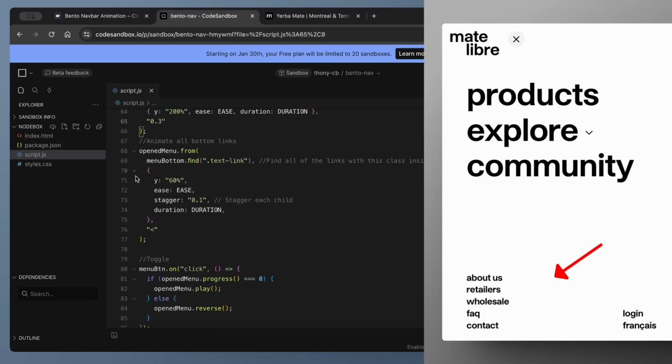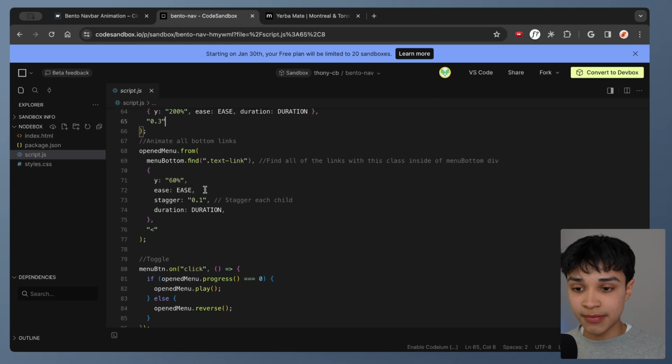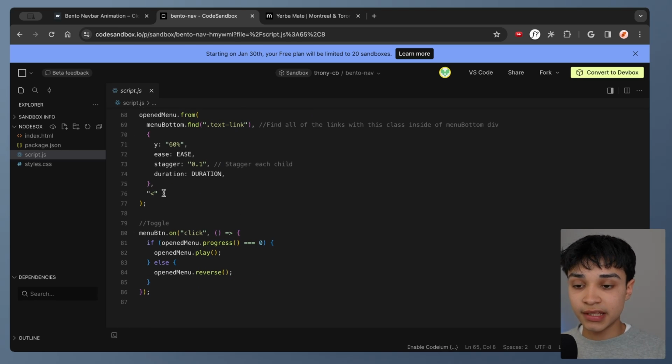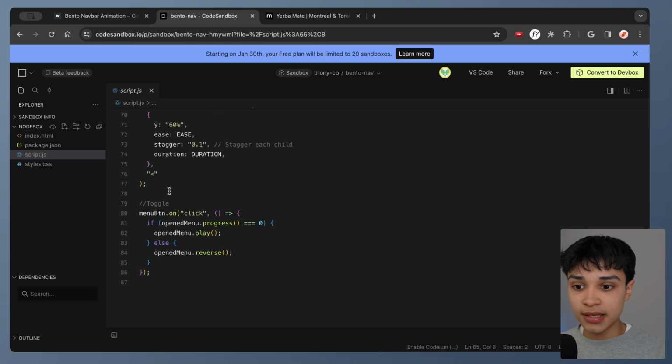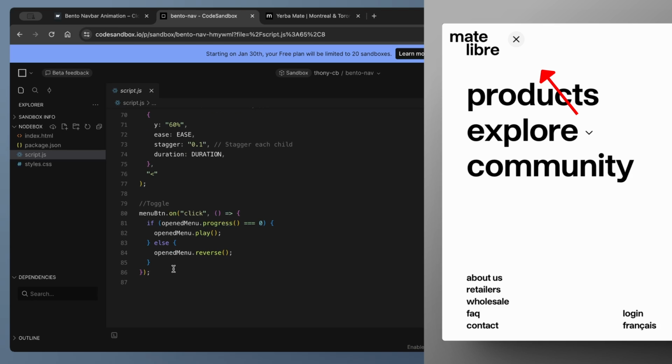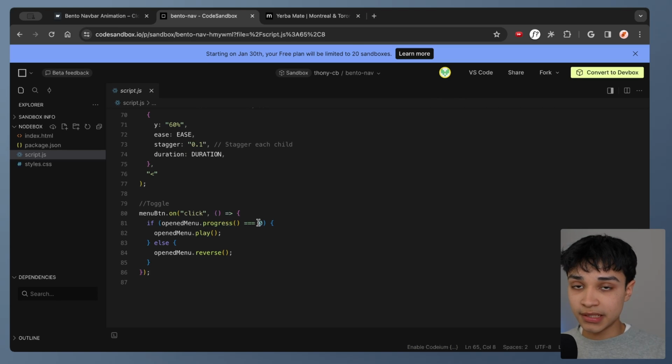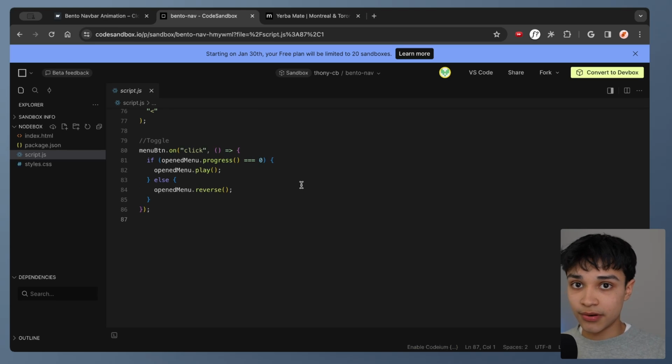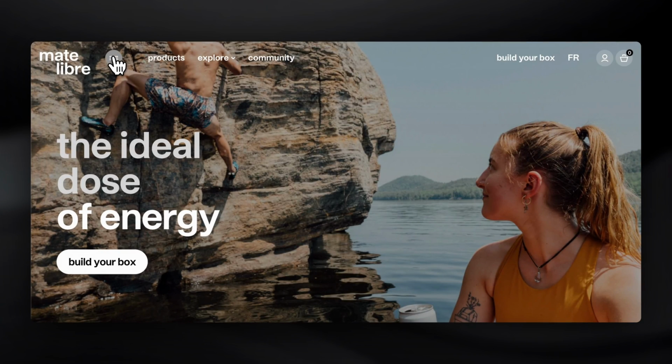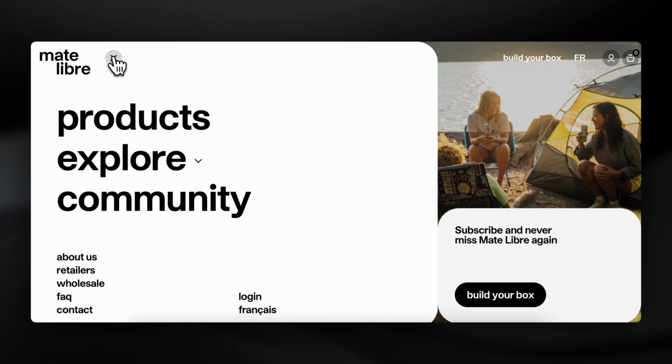And here for all of the small links in the main container, we'll also avoid creating another reference, and we'll just find the class name of text link, set an animation from y of 60%. We'll give them the same ease, a stagger of 0.1, so each child staggers. And we'll also set this animation to begin at the same time. Now finally, we can set the menu button to have a click function that will play the timeline. If the progress is equal to 0, that means the animation has not started, and then reverse it if the animation progress is greater than 0. And that is it. That's all the code. Super easy and simple way to create a beautiful animation.